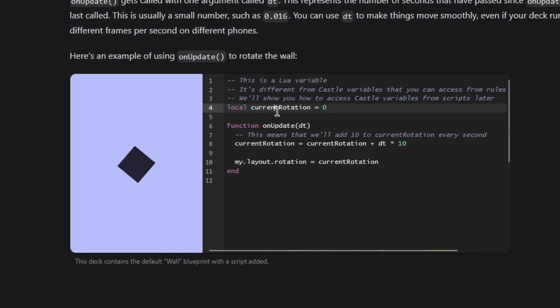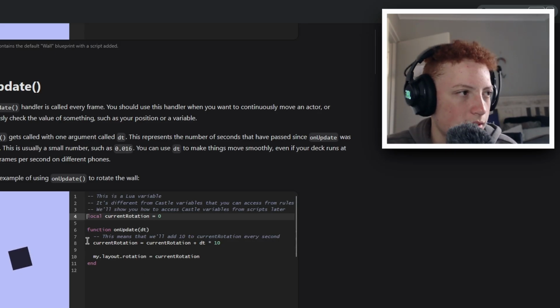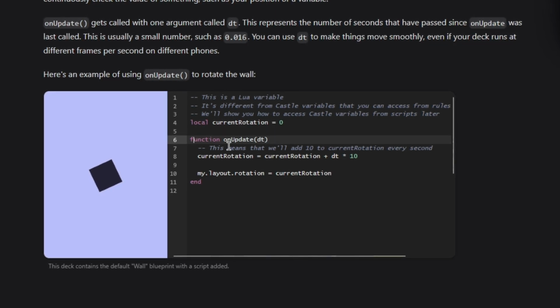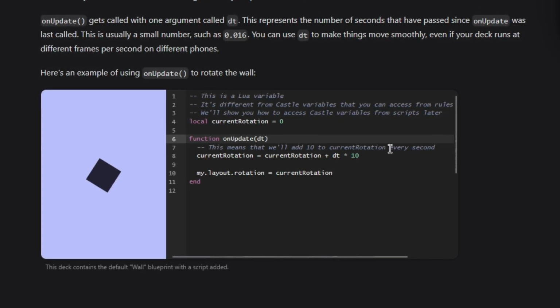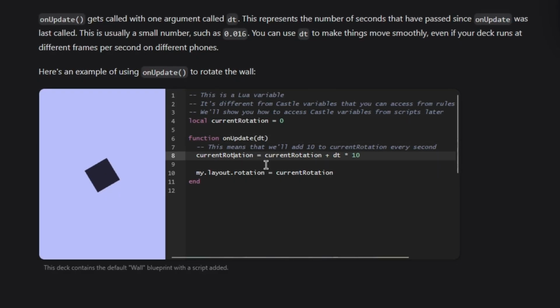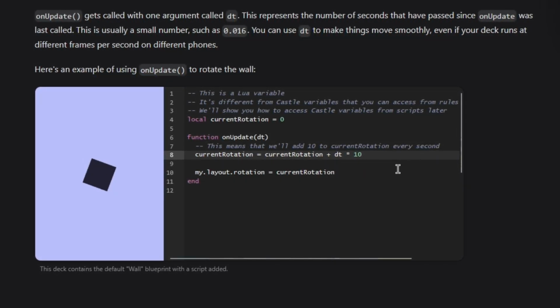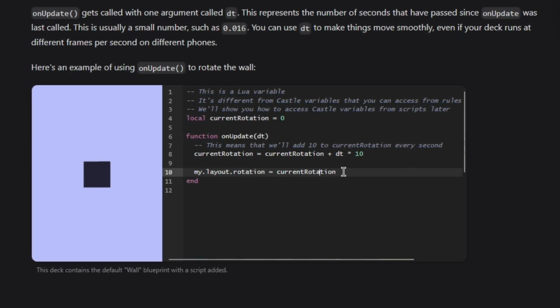So local current rotation. So they use local. I'm pretty sure local is like something specific, like an actor variable or actor in general. So local current rotation equals 0. Function onUpdate dt. This means that we'll add 10 to current rotation every second. Current rotation equals current rotation plus dt times 10. Whoa. My layout rotation equals current rotation.